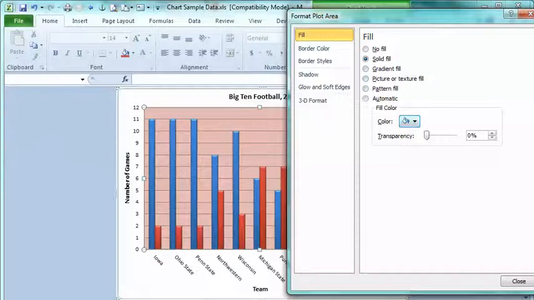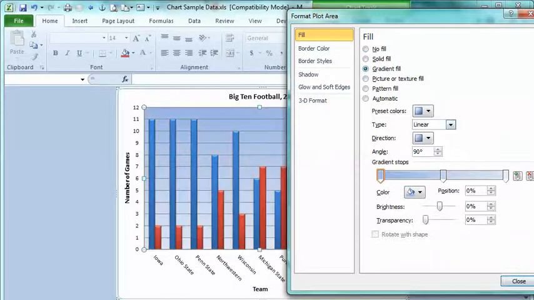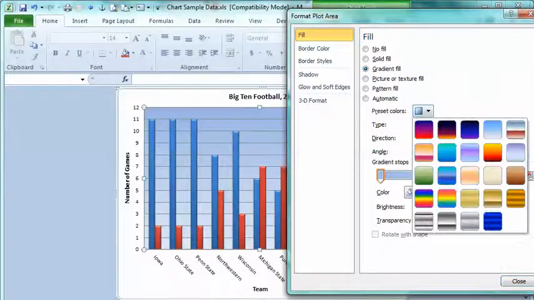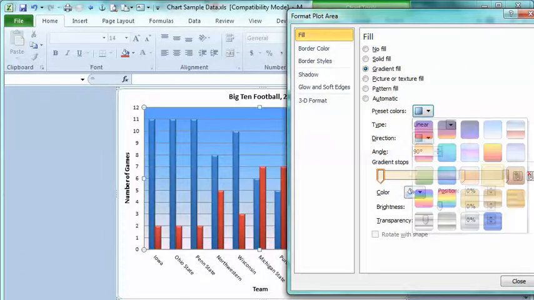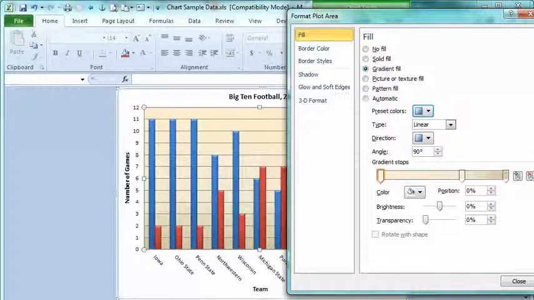Be careful when you do this that you don't make your chart harder to read. Gradient is when one color changes gradually into another one. You've got a bunch of presets here, most of which do not make your chart easier to read, but there's a handful of them, like this one and Parchment here, that I think are pretty good backgrounds. The rest of them have a little bit too much color, too much brightness in them. I think it makes your chart harder to read.